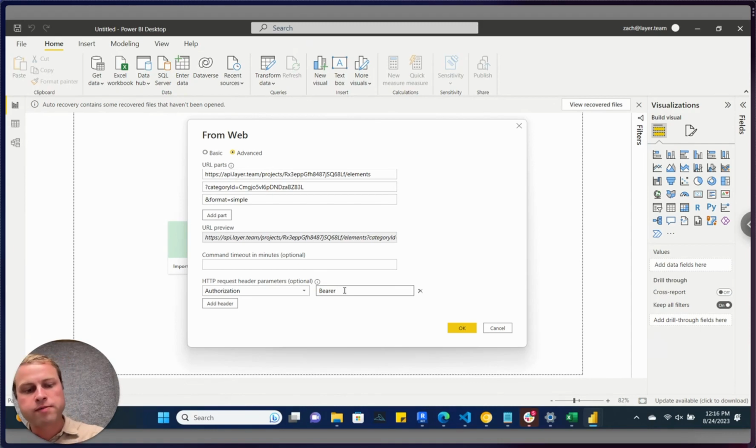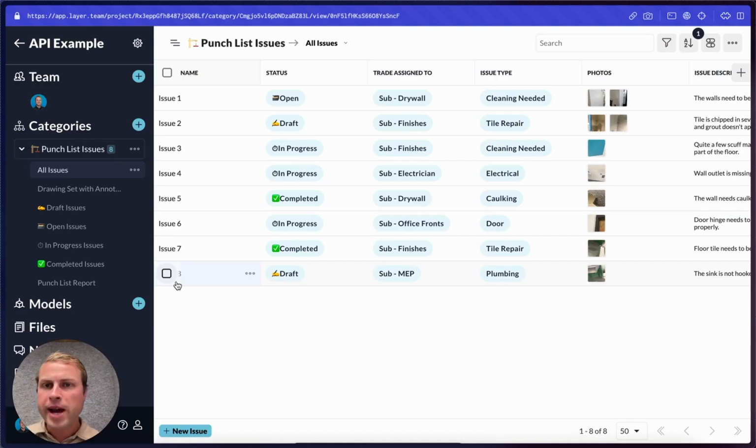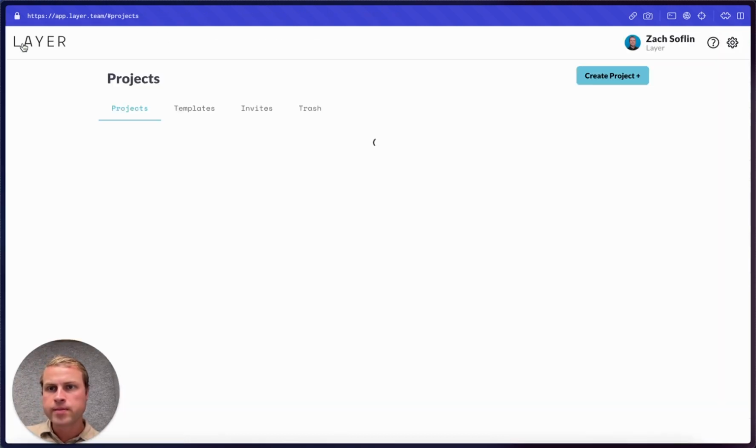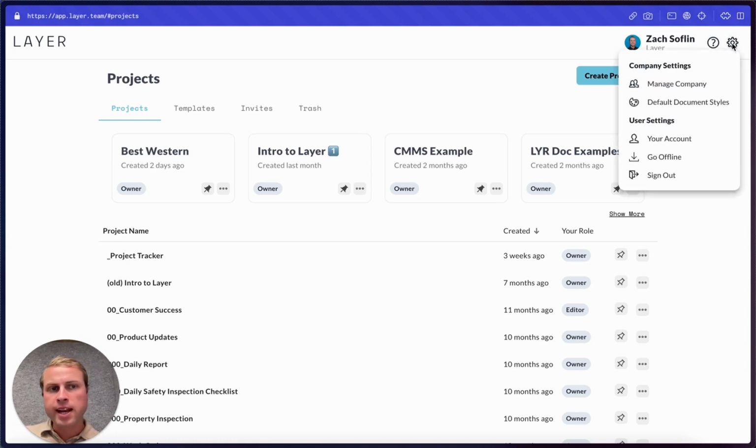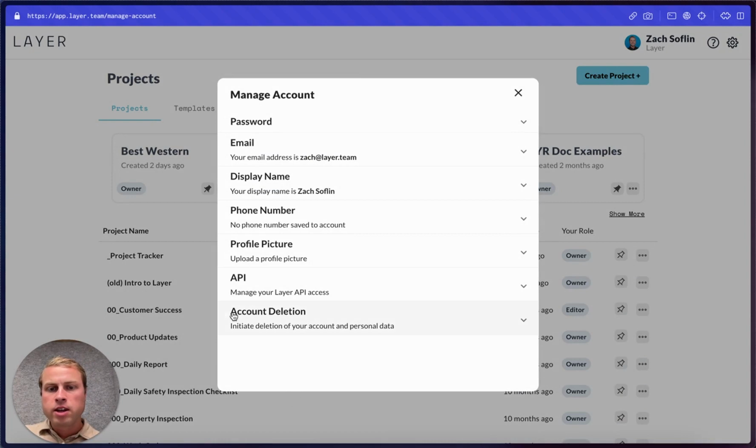I'll show you where we can find that API key. So back in our Layer project, I can find my API key by going back to my user dashboard up here, going over to the settings button and clicking on your account. You'll find a tab here called API, and if you click this open, it will reveal your API token that you can use for your call.